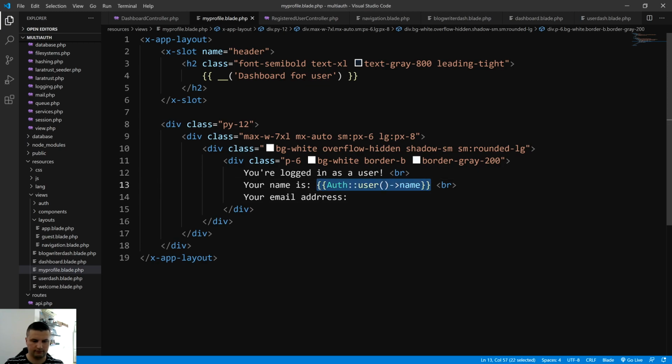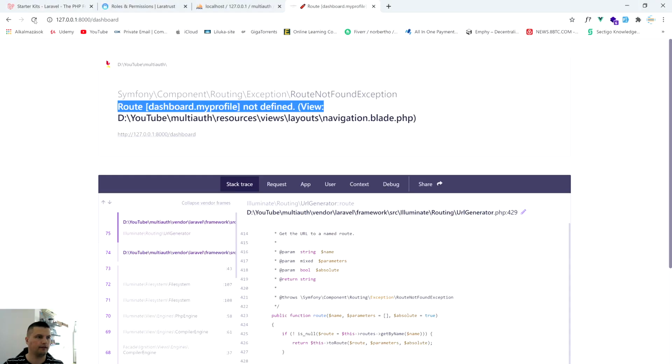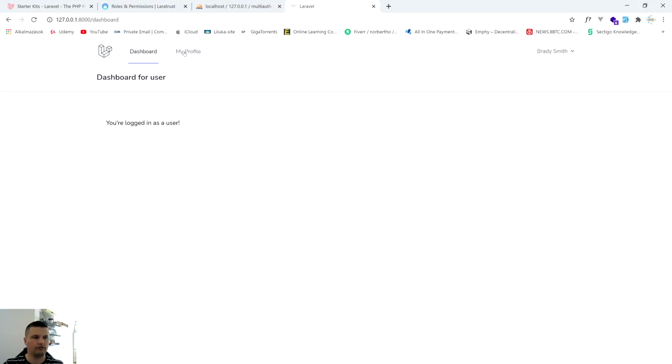Same again, but at this time we want to show them their email. Okay, so this is only for users. Hit refresh now. Okay, so we can see my profile. We are on the dashboard page for users, and if we click on my profile, as you can see, we are still logged in as a user, and we can see our name and our email address as well.